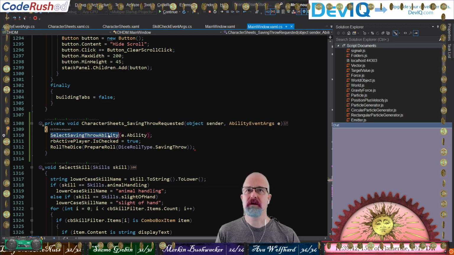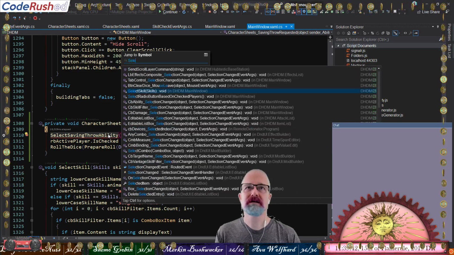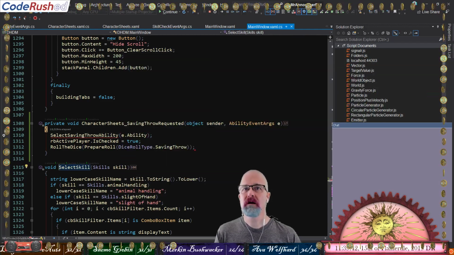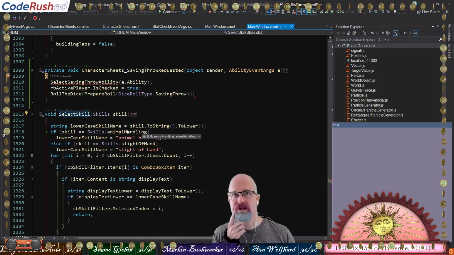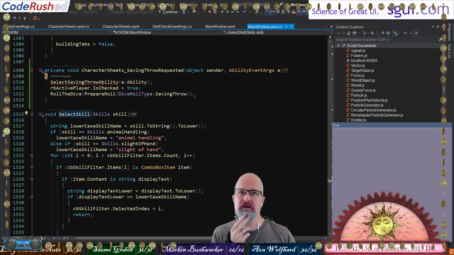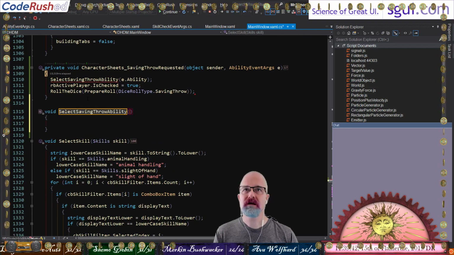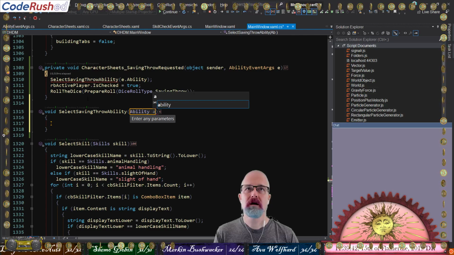So we just have to implement this piece right here, which is based on another one called select skill, right there, which is right below me. Check it out. That's what I'm looking for. So we basically are doing this, and we go through to find them. It's kind of a lot like that. So new method, select saving throw ability. We're going to bring in an ability, like that.